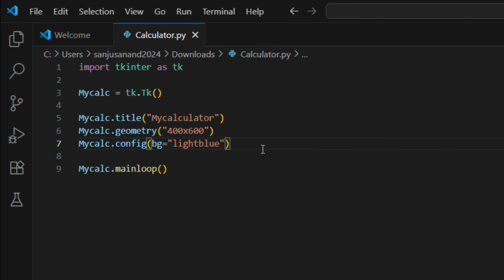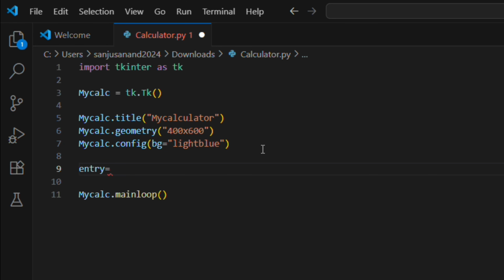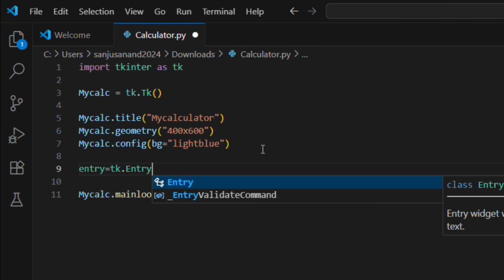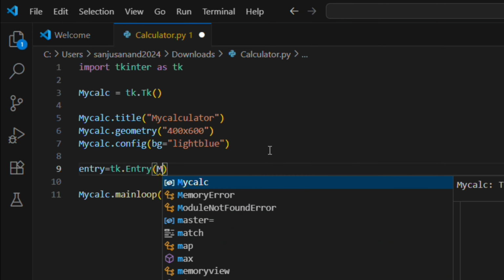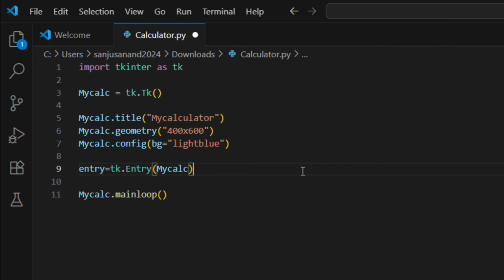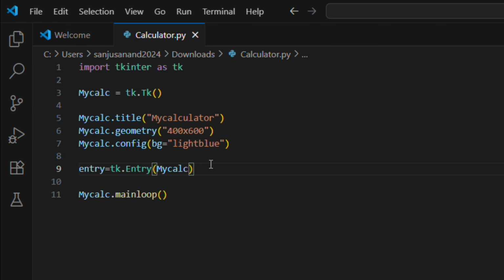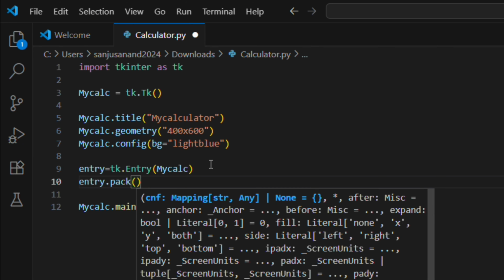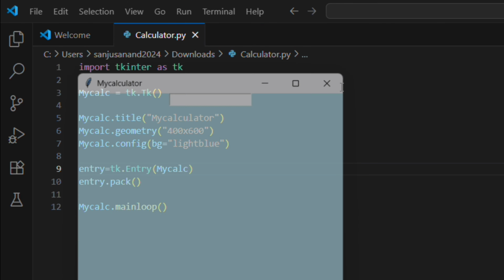Our next step is to create an entry box where we type or display numbers. Let me add the code here, entry = tk.Entry(), and as an argument we need to give myCalc. That is our main window. Here we created an entry box in the myCalc window and assigned this into a variable named entry. To display the entry box in the window, we use the command entry.pack(). Let me run the code and show you. Now an entry widget has formed in the main window.